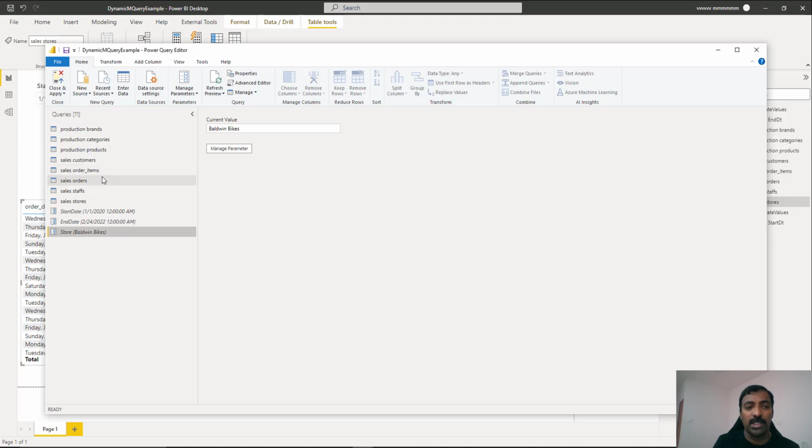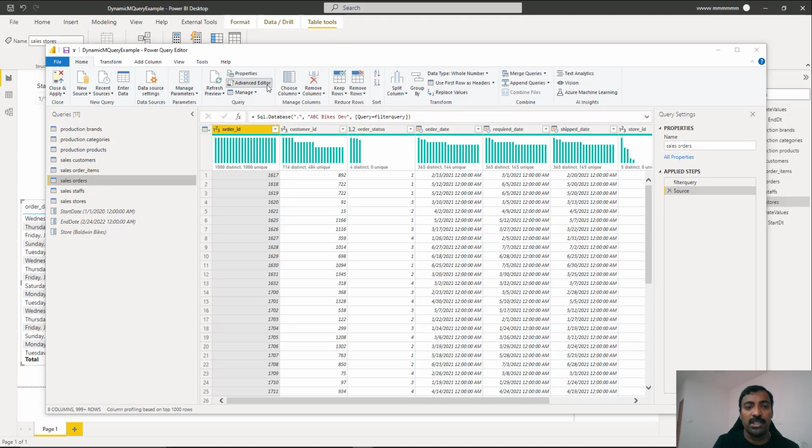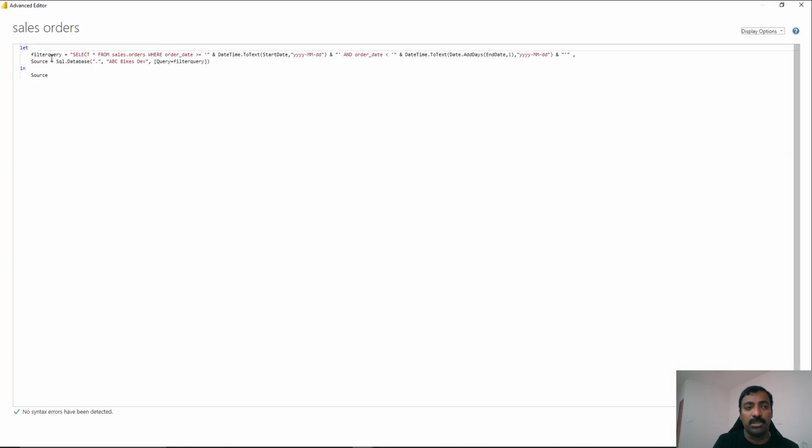So again, let's go back to sales orders. If you click on the advanced editor, you can see that there is a variable which we are using for generating the filter query, where we are passing the two additional parameters that we added already. Now we need to add this new parameter also inside that. But the catch here is that the parameter can be a multi-selected parameter. So in some cases it can have multiple values, in some cases it can have a single value depending on how the user selects. So we need to first make sure that we are checking whether it contains multiple values or a single value, and depending on that we have to make sure that we pass the parameter values correspondingly.